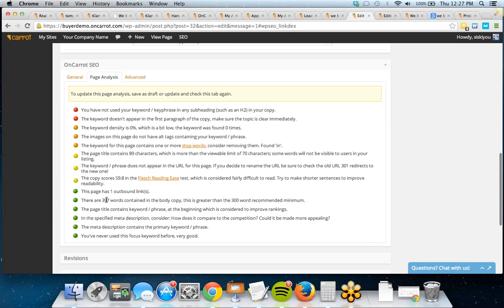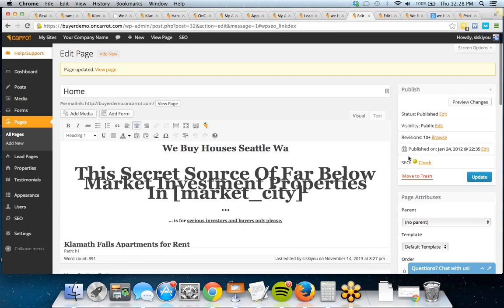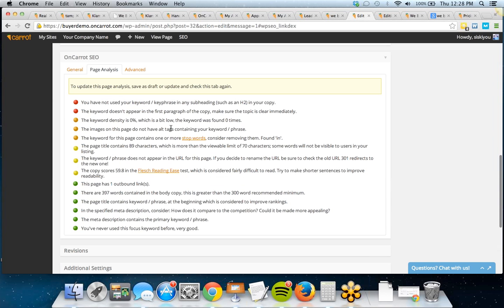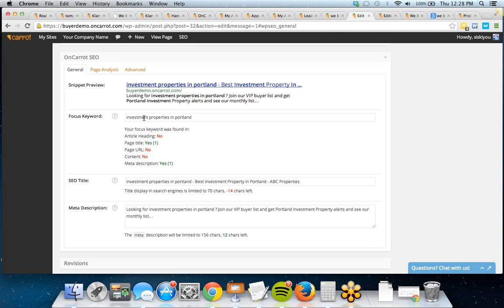Okay, so what we're going to do, it's kind of like a game. We're going to change these reds to greens and the yellows to greens and orange to greens. Okay, the more greens you have, the more optimized your page is going to be. And you can see this little ball up here. It says SEO. Right now, this page isn't very well optimized. It's a yellow. We want to get that to a green. So the first thing says, you have not used your keyword or key phrase in any subheading, such as the H2 in your copy. And of course, our keyword phrase is this right here.